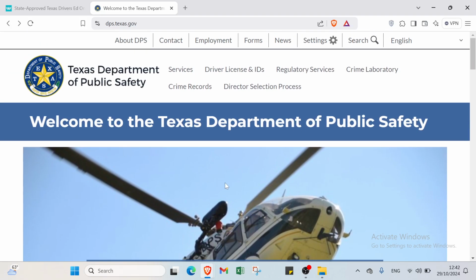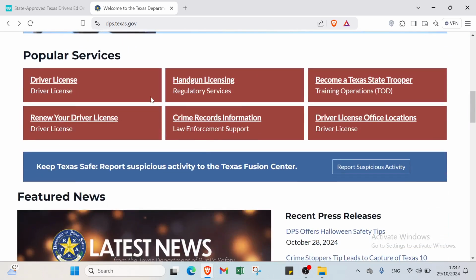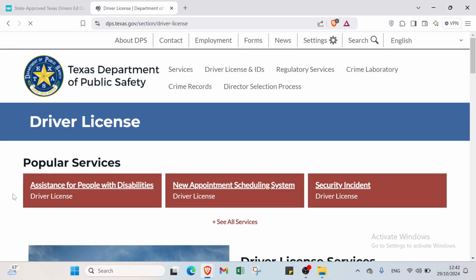So firstly, you have just to select your driver license and IDs, or you have just to scroll down and select the option of driver license. Once you do that, you will find another page, which is this one. We have three options here. Let's discover them together. The first one, we have assistance for people with disabilities. The second one, which is new appointment scheduling system, and security incident.